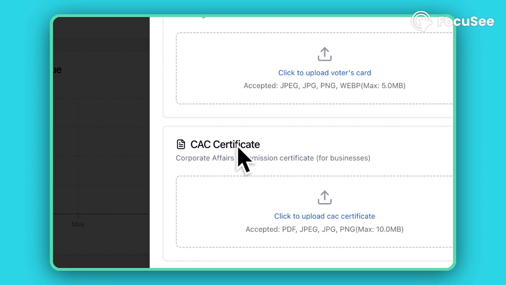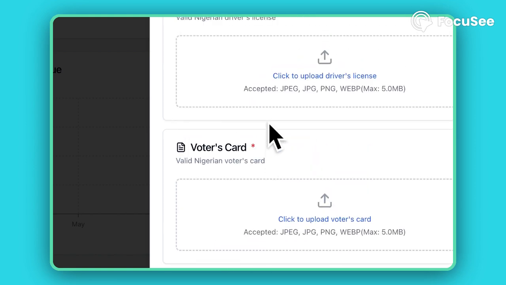Now, the advantage of using a CAC certificate to verify your account is that you stand a higher chance of getting a verification badge much faster. You know what a verification badge does? It sends a message to customers that you are trusted, and they feel more comfortable buying from you. But if you don't have a CAC certificate, you can use either of these documents.